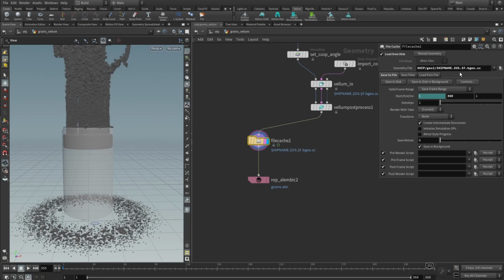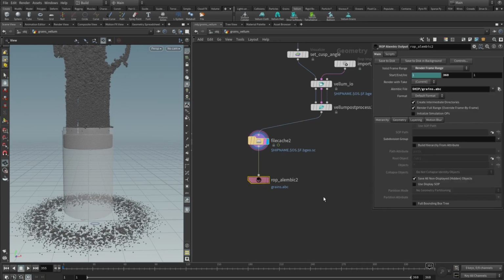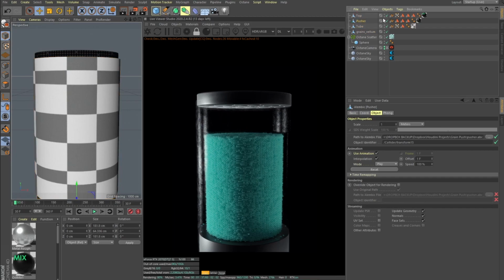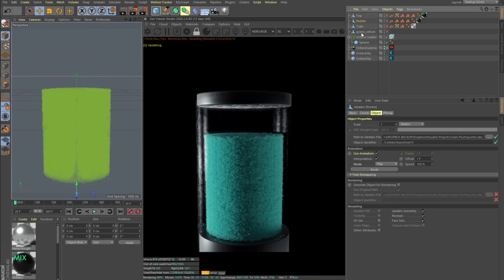So I cached these 360 frames and exported as Alembic. And let me open up Cinema4D and texture and set up the lights for this animation, and I will see you in a minute. Alright, so we are in Cinema4D, and I have just drag and dropped all the alembics here. We can check them out.